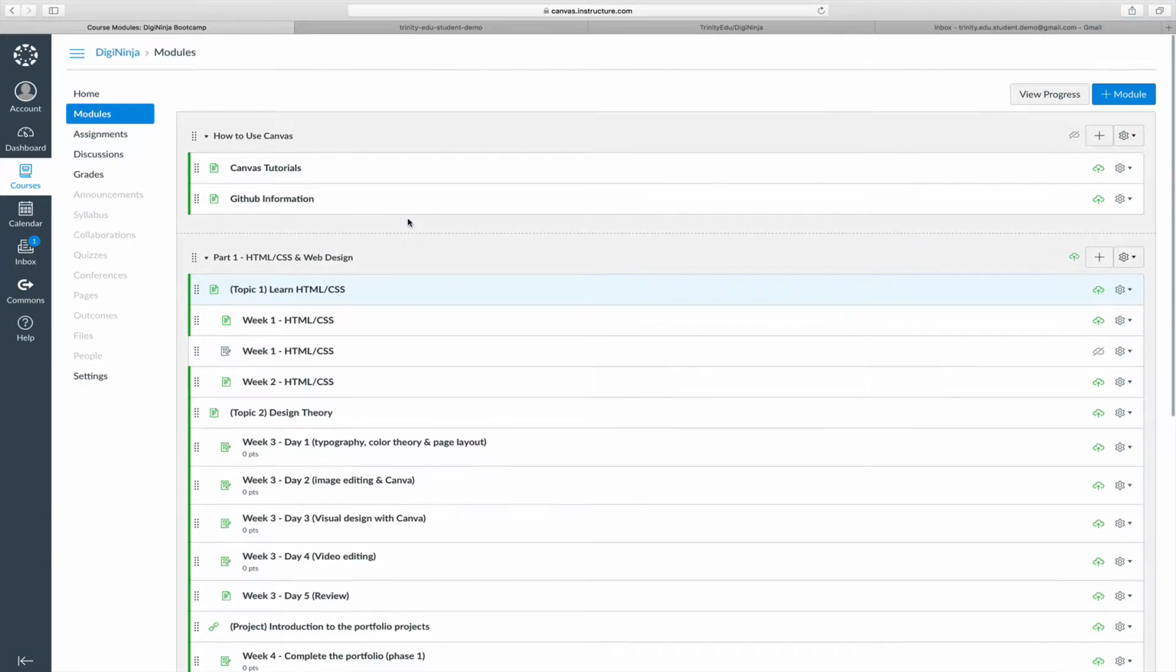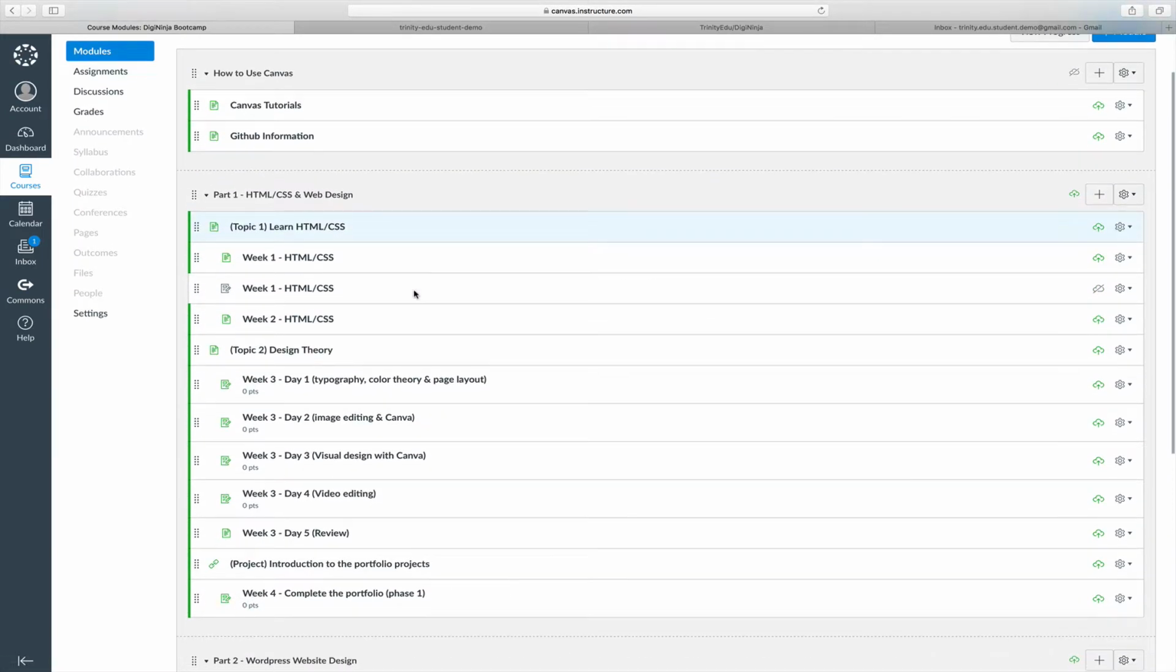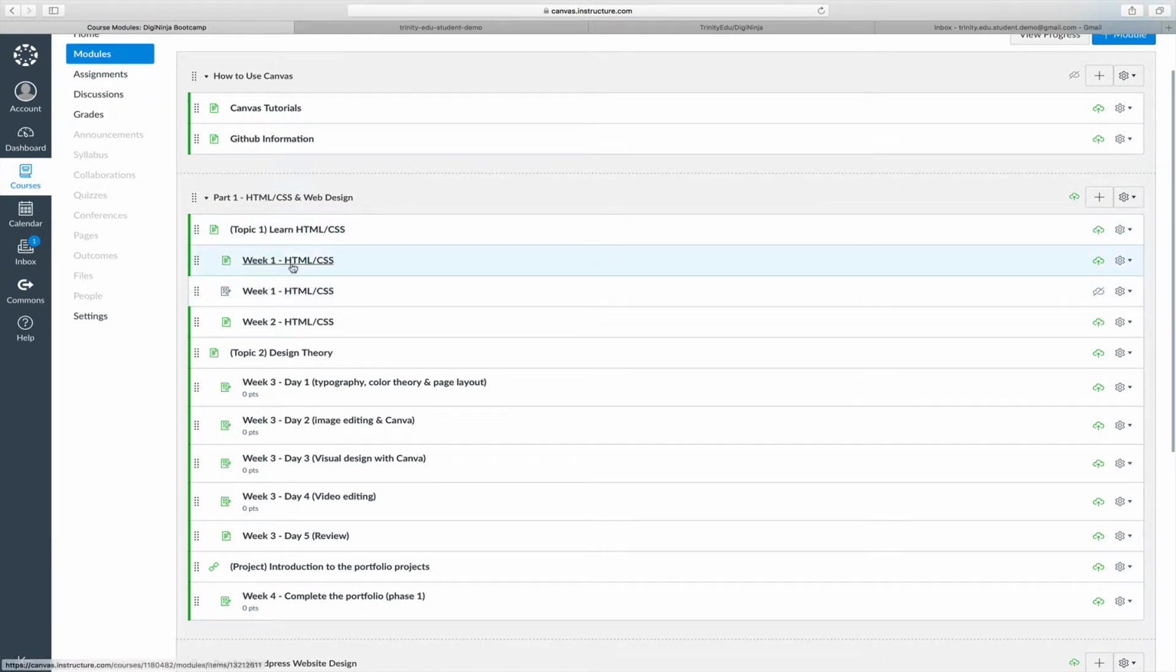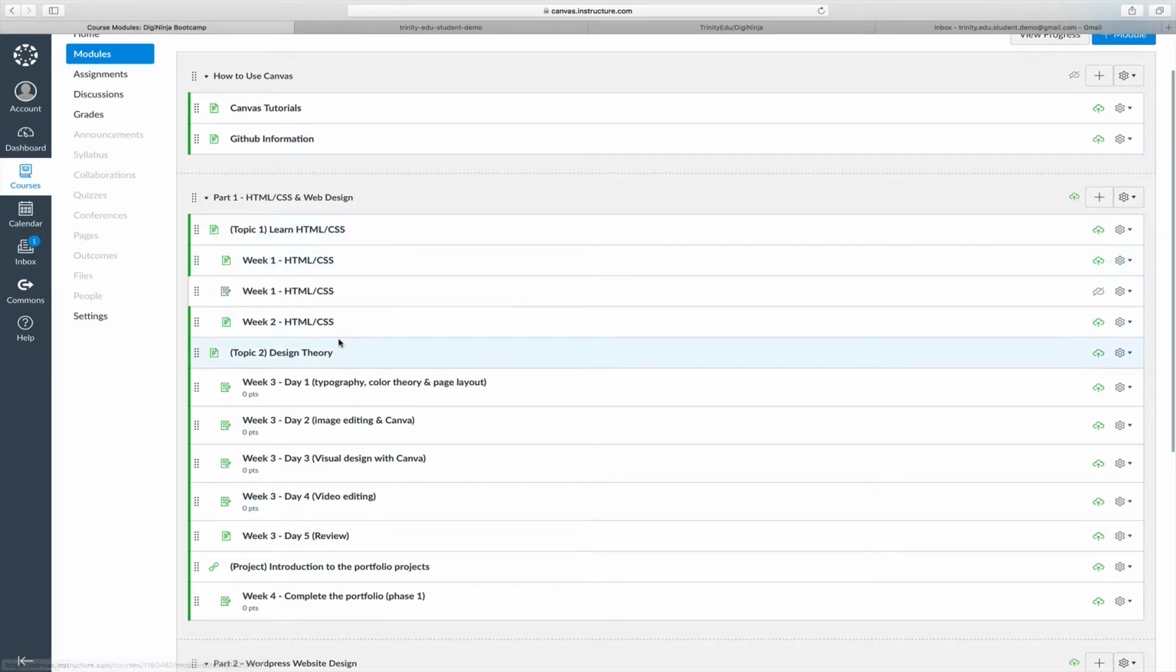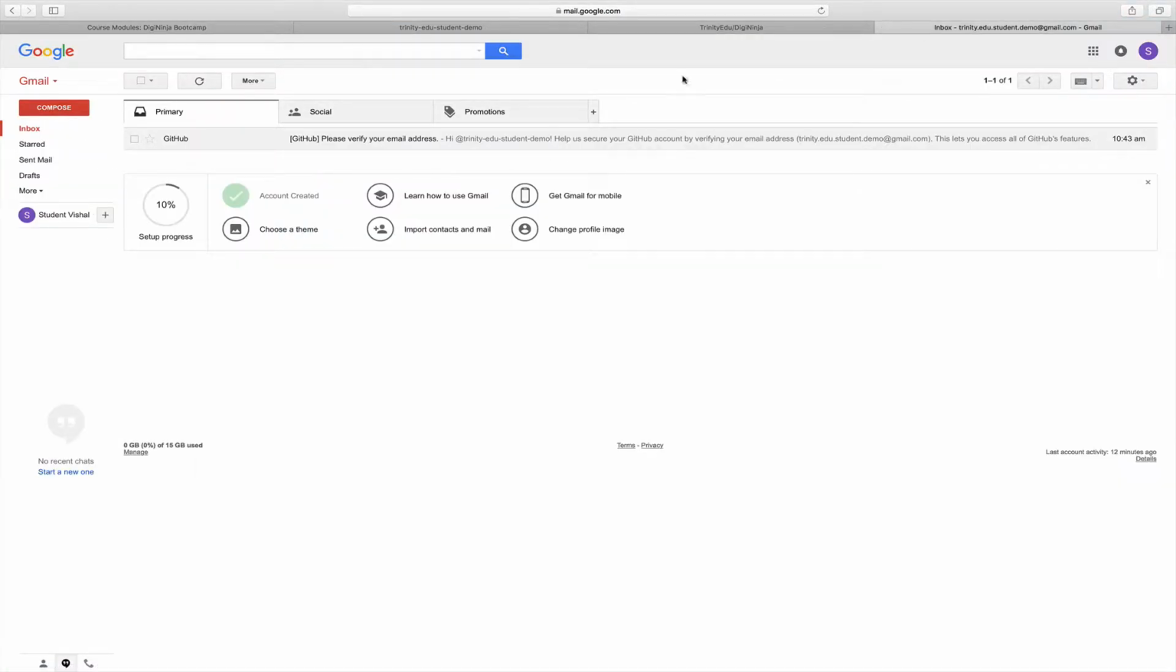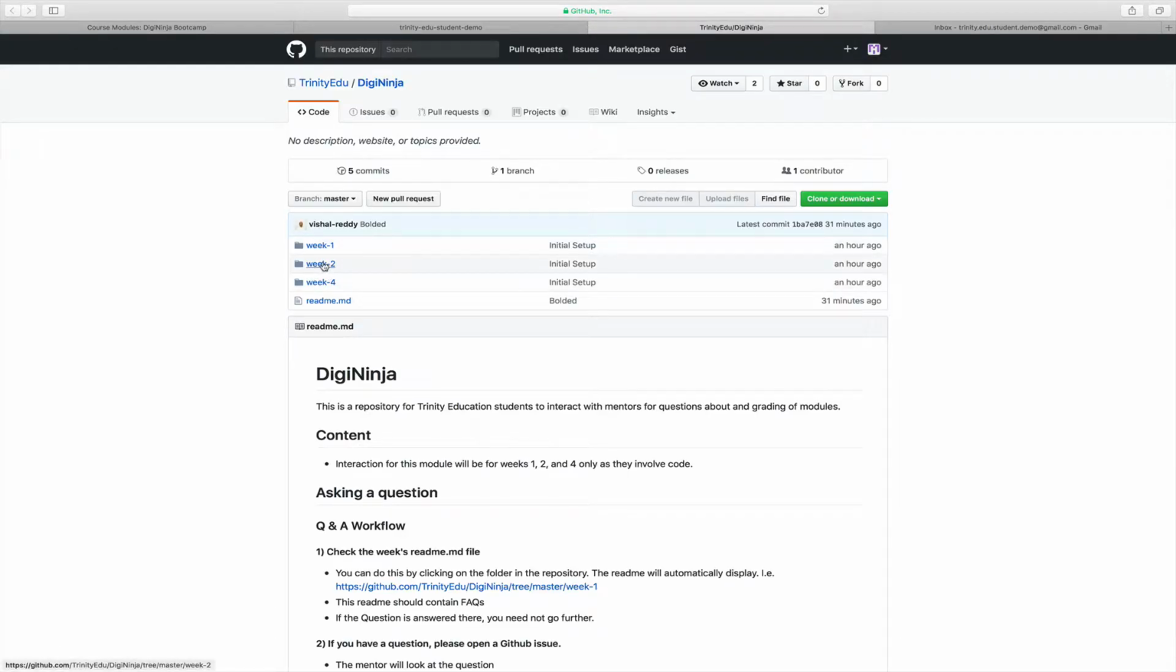These are being reorganized as we speak, so I expect there to be some level of changes, but the week 1 here would correspond to the week-1 folder here. Likewise, the week 2 here in Canvas would correspond to the week 2 right here.